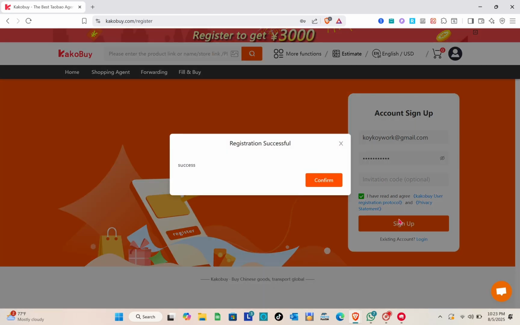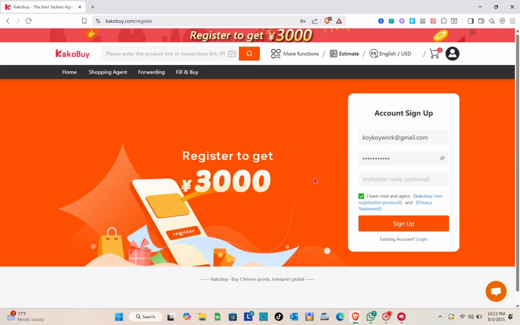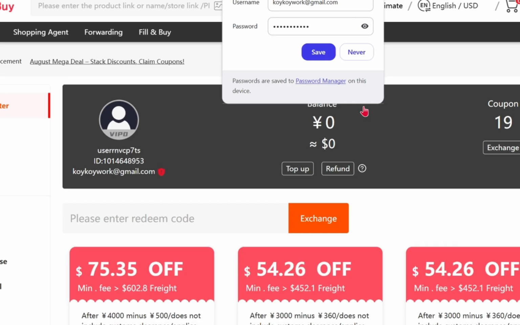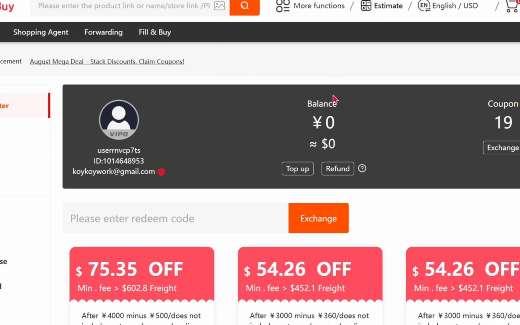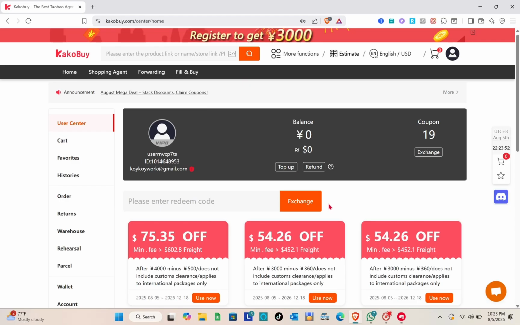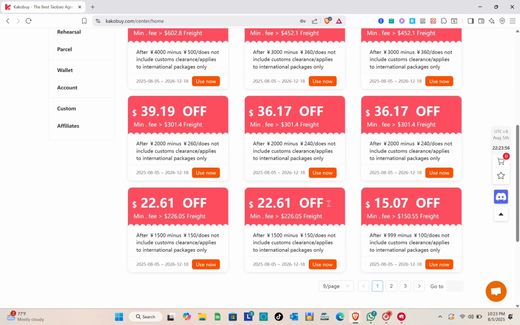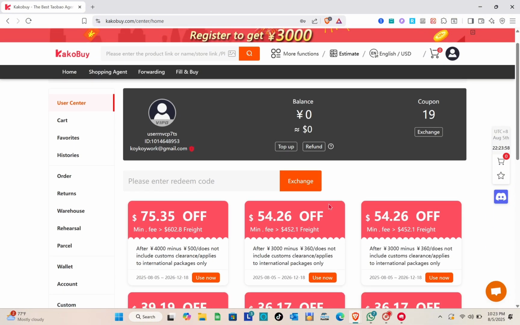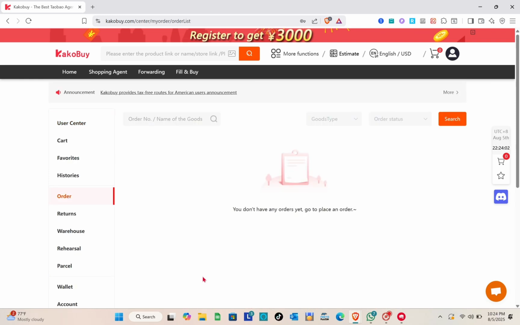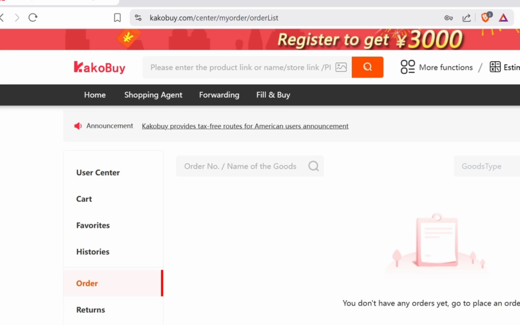Now the next thing that you should do is wait for a couple of seconds and then your account is good to go. You'll be directed to the user center, and here on the user center you'll be able to see the different coupons or discounts that you can use. For example, if you want to use this coupon now, you'll be directed to the order section.